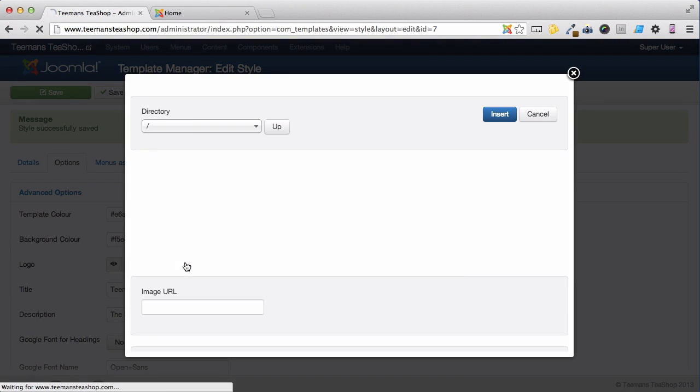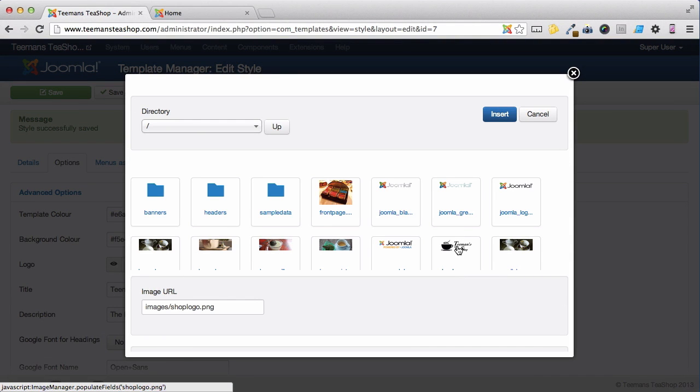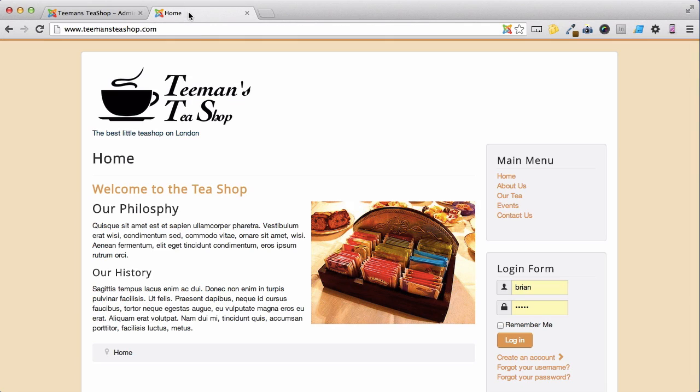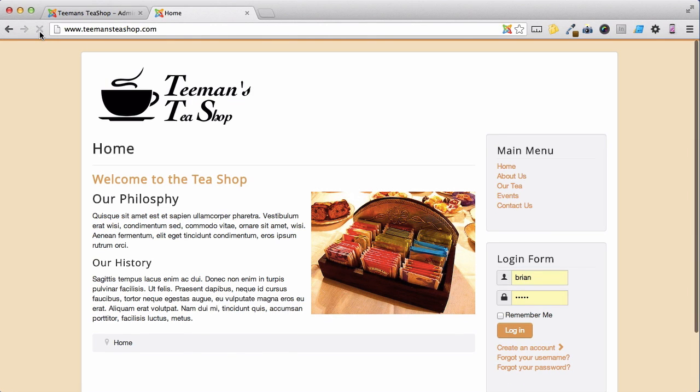So select, click on the logo, insert, and delete that, and delete that and save. And it's now gone. The next thing we can change is the actual font used for all the headlines. That's the word home here, the welcome to the tea shop and our philosophy, and also main menu, etc.